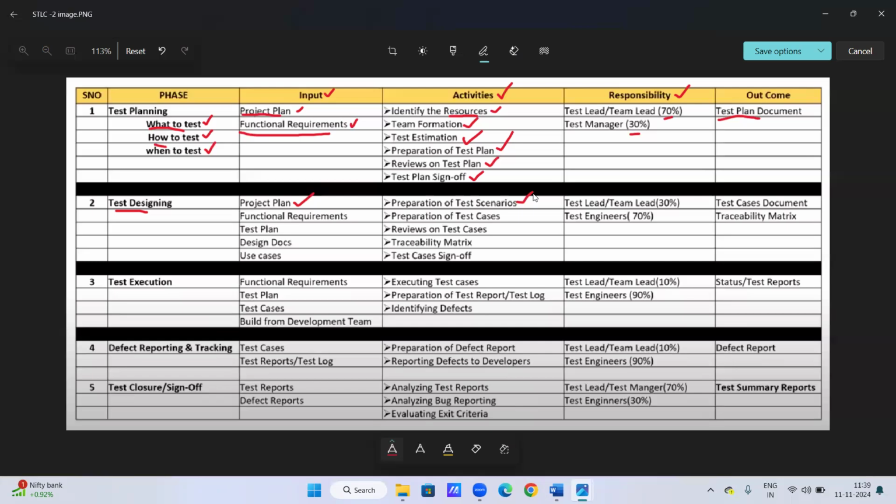So similarly, for one scenario, we can create multiple test cases. So here, the main activity is to prepare the test scenario. That is the first activity. So based on the scenarios, we will write test cases.